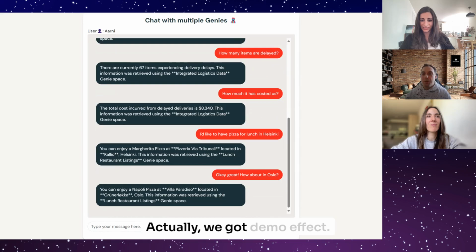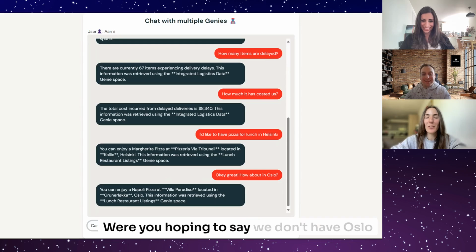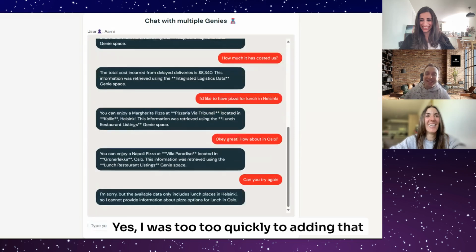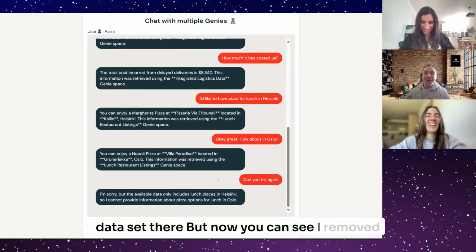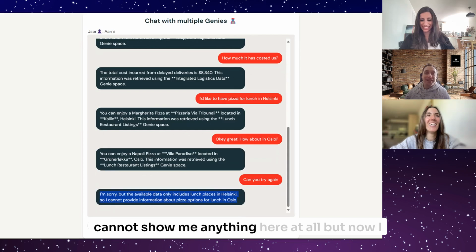Actually, we got the demo effect. I already added it here. Were you hoping to say we don't have Oslo data? Yes, I was too quick adding that dataset there. But now you can see I removed that dataset. Yeah, so you can see that it cannot show me anything here at all.